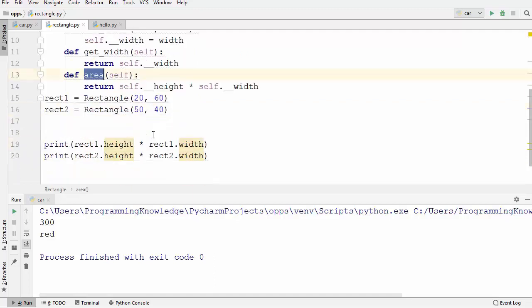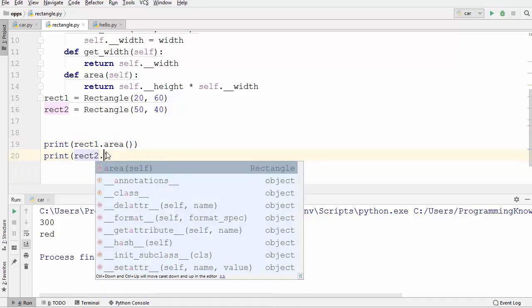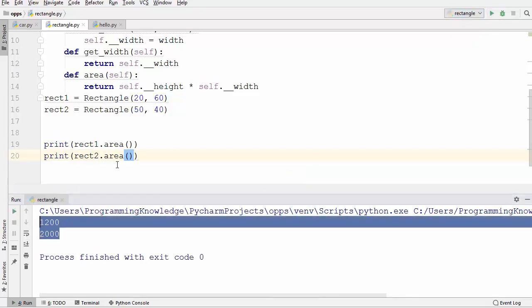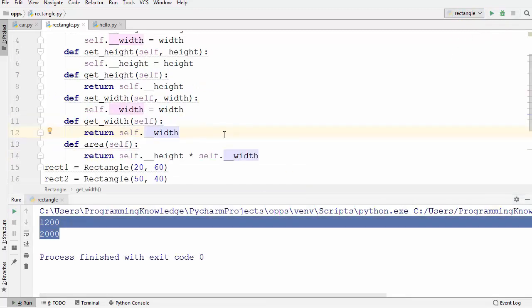And we can call this area method instead of using this kind of notation. So rect1.area and rect2.area also. Let's run the code by changing the file name here, and you can see the area is printed now. So this is how you can use encapsulation in Python to hide your data.